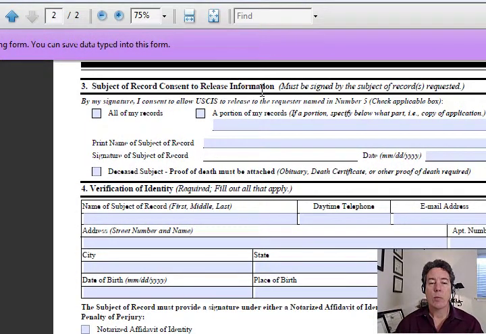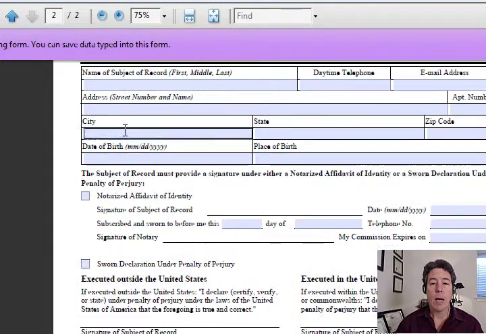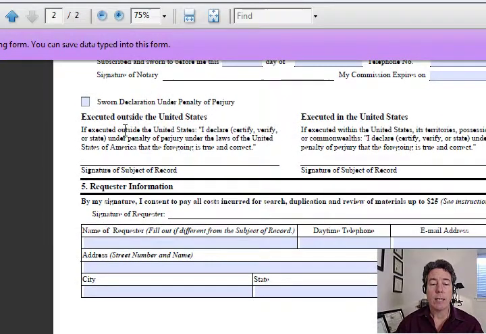So then the subject record consent to release information must be signed by the subject of records. This is one that's very important. I consent to allow USCIS to release the requester named in number 5, all of my records. Okay, remember the requester in number 5. Number 5 is down here.